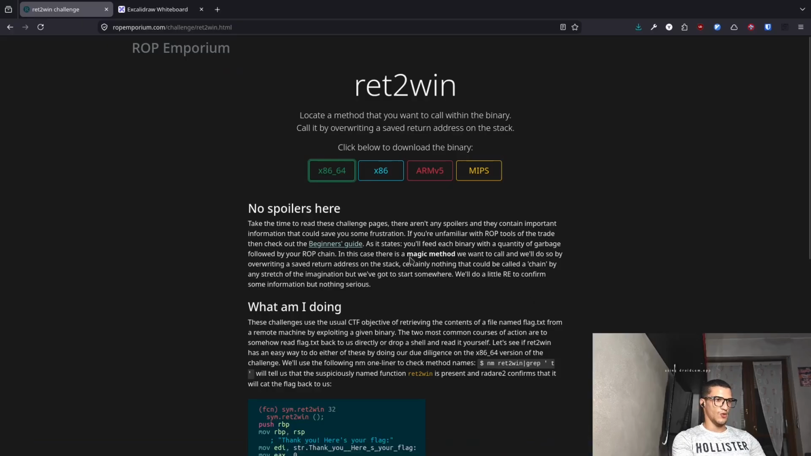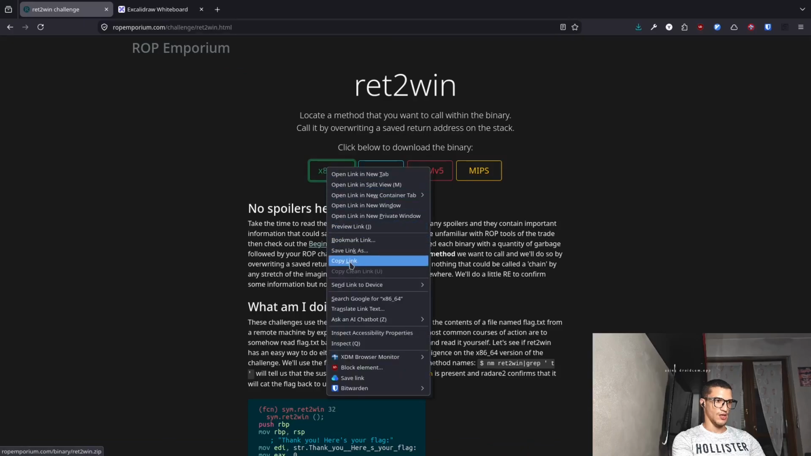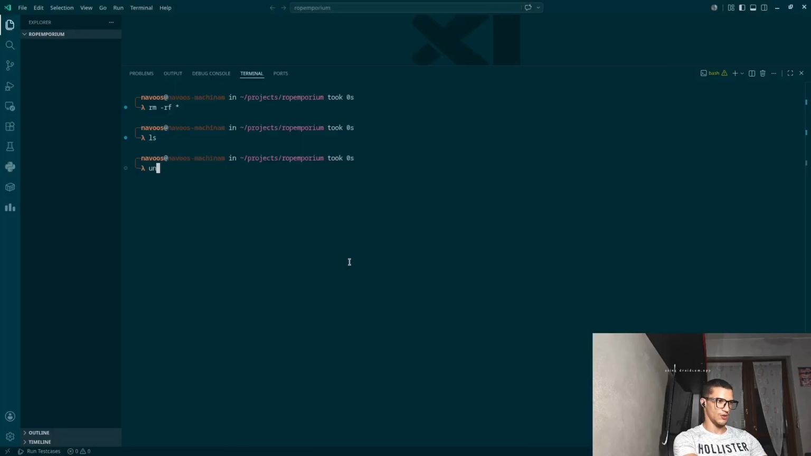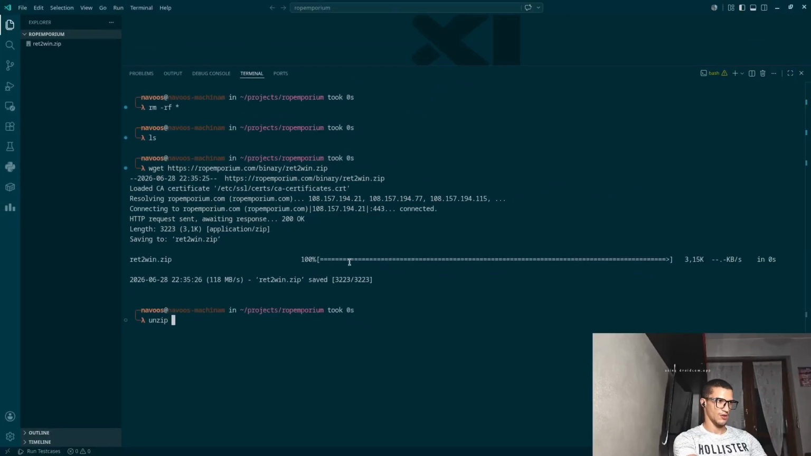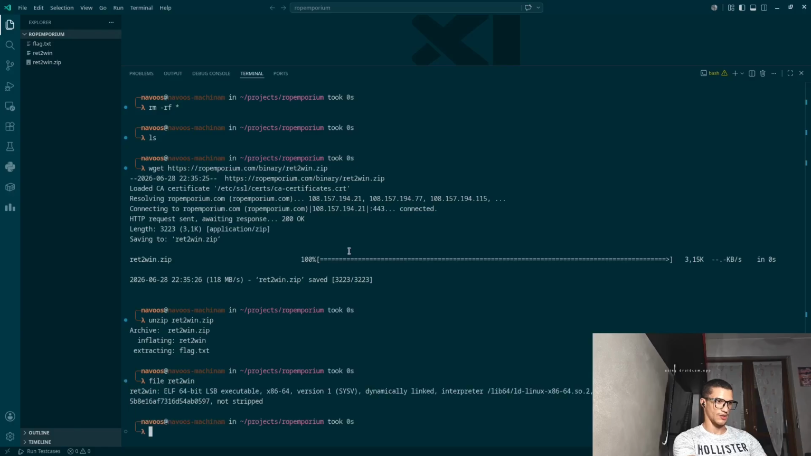This is going to be the first solve for the ROP Emporium challenges. I'm going to do ret2win. So we have the challenge. Let's download the executable. We get a zip, unzip it, and we find the executable.